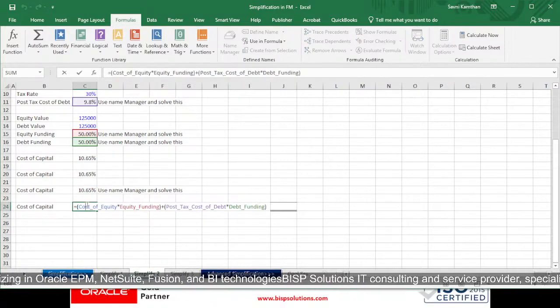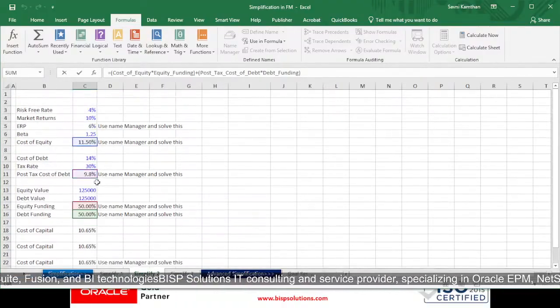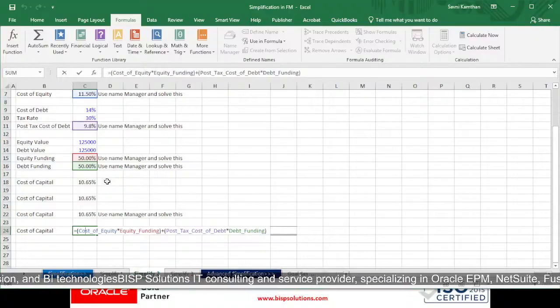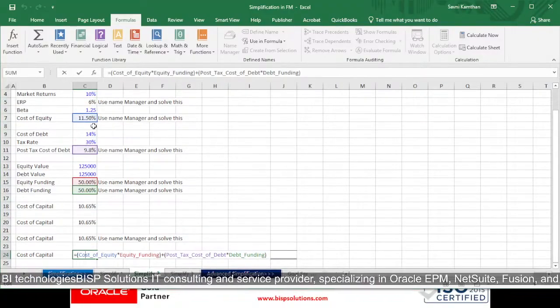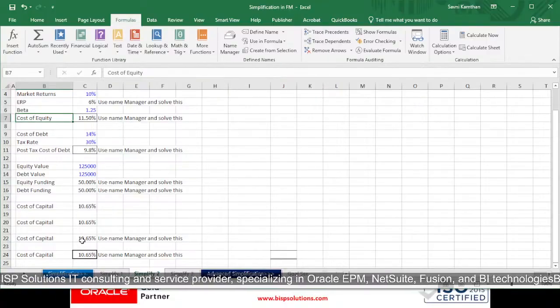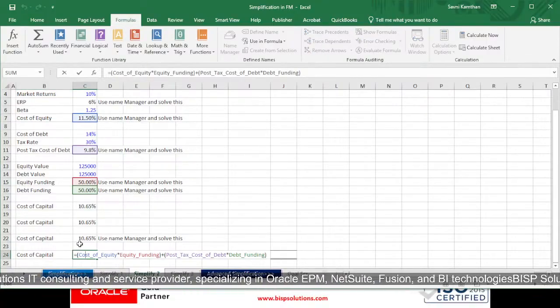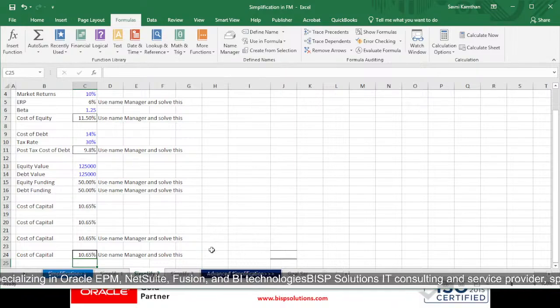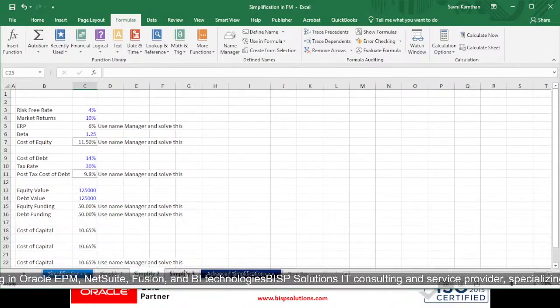Apart from that, what professionals use, if we want to calculate cost of capital, is to give a selection for their cost of equity, post-tax cost of debt, equity funding, and debt funding, and these four will give us the calculation of cost of capital. So this is the simplification second rule.